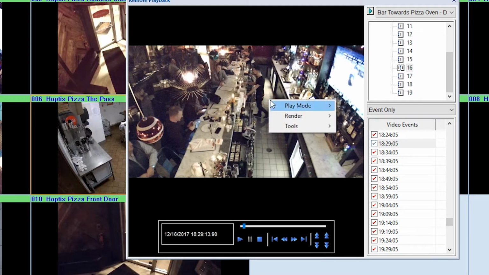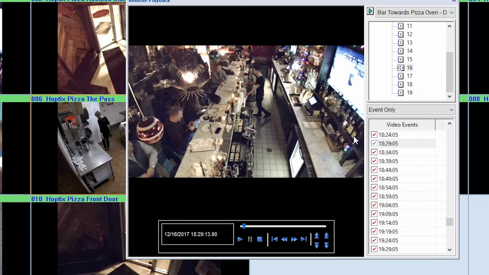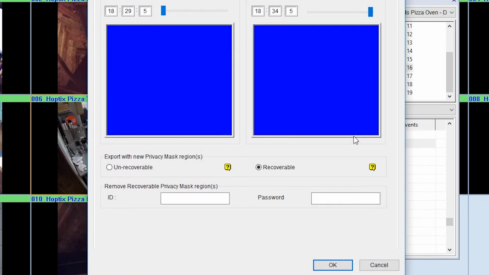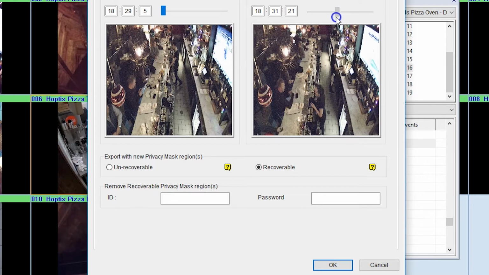And then we're going to, of course, save a video. All we need to do is right click again, come down to Tools, and select Save as AVI. And after a quick load, a new window pops up. Here we can narrow down our time frame a little bit, so if we don't want a full 5 minutes, we can go ahead and say maybe narrow it down to a 1-minute clip, just by clicking and dragging this bar up here.